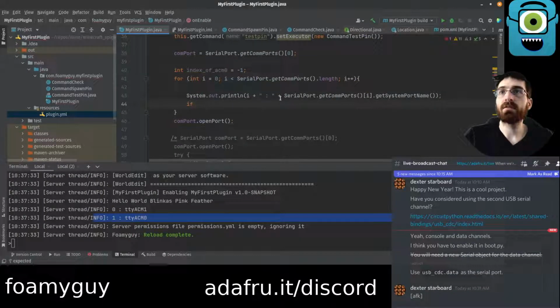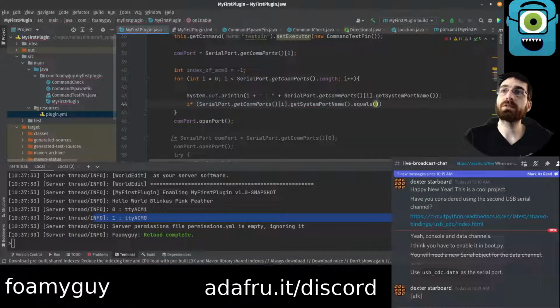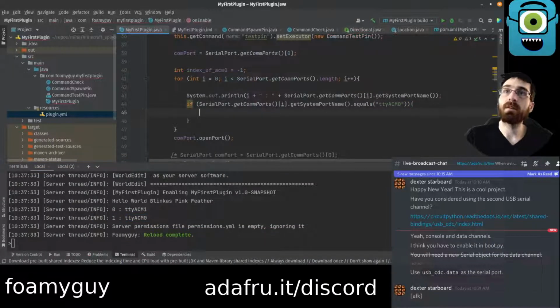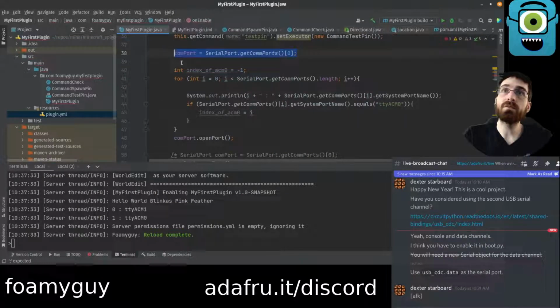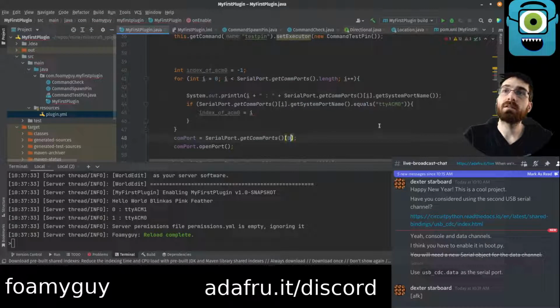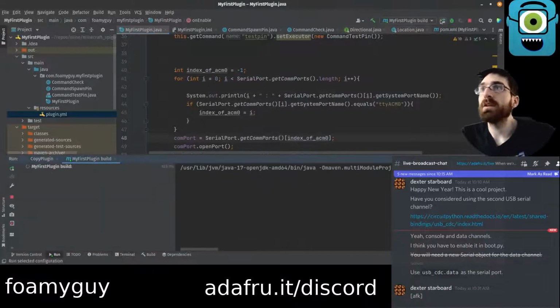If this equals, nope, equals this, and set the index equals I. And then we need to do this down here. Okay, now it should always open ACM0.